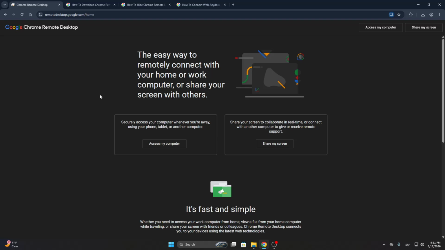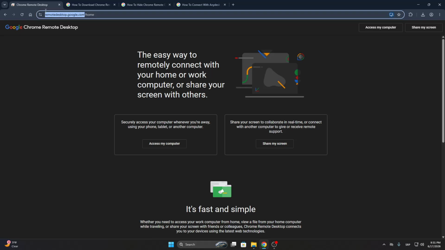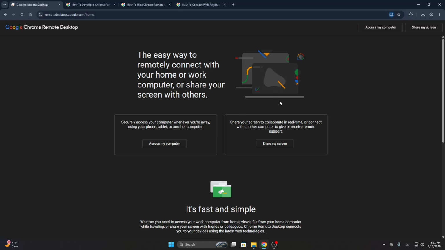So the first thing we want to do is to open up the official Chrome Remote Desktop website if you have not already. So if you do not already have it opened up, you're going to go to remotedesktop.google.com and this is going to take you to this main page. From this home page, we can get started.